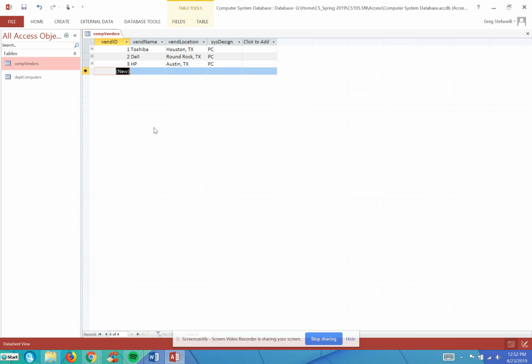Now, so far, in this particular table, let's just speak the language. The table is called Comp Vendors. Comp Vendors has 4 individual fields. The field names are Vend ID, Vend Name, Vend Location, and Sys Design. I currently have 3 records in this database or table, and the records include 4 individual fields, including the Vend ID, the vendor name, the vendor location, and the system design.